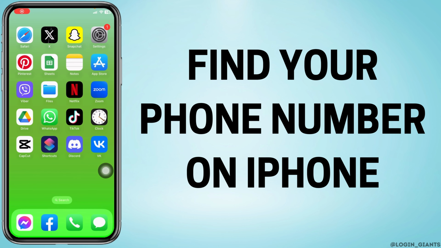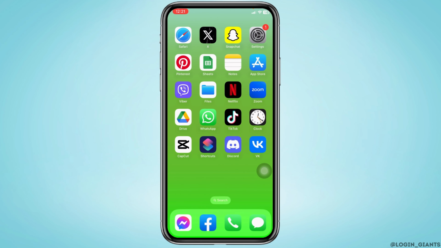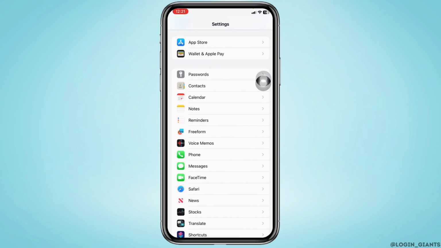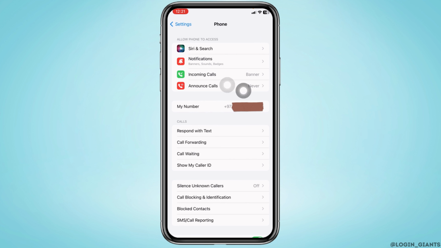How to find your phone number on iPhone 11. Let's get started. Open your Settings app. Now scroll down and head towards the option of Phone. Open it. Now over here you will find this section for My Number. And here you can find your number.